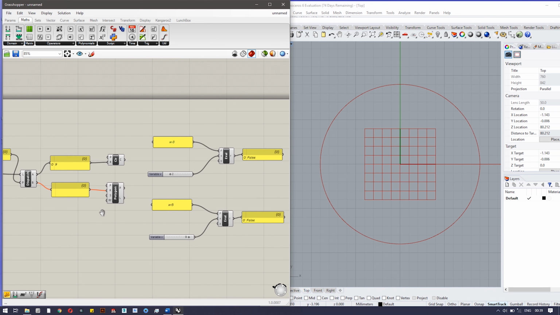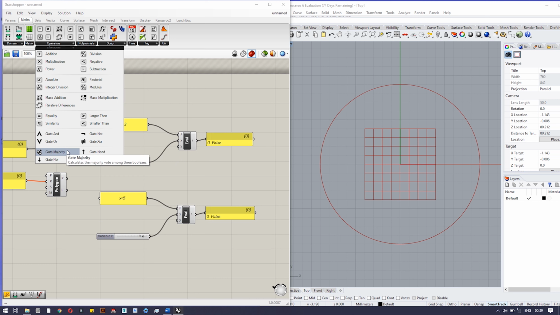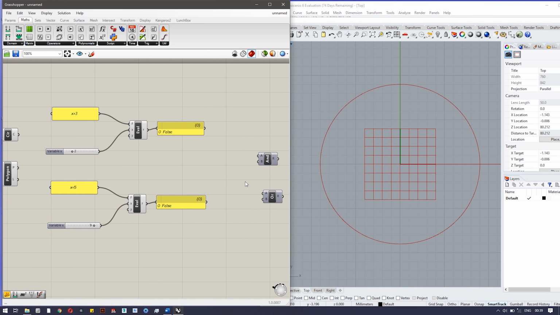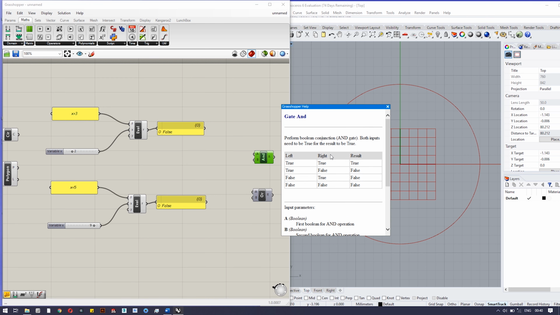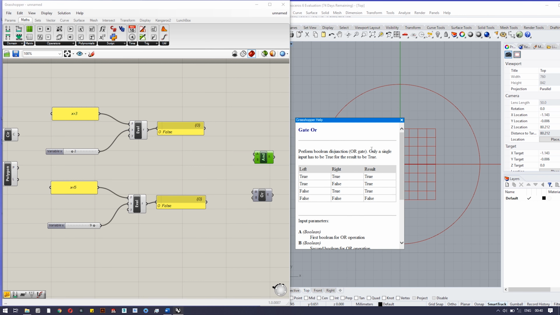Next are the logic gates. Logic gates are found in operators, and you can see AND gate, NOT gate, XOR gate, OR gate. I will be discussing only two gates, the AND gate and the OR gate. Click on AND gate and help. You can see the AND gate returns true only if both of the inputs, A and B, are true. Otherwise, it returns false. And the OR gate returns true if any of the statements are true.